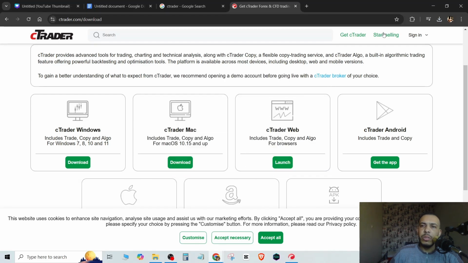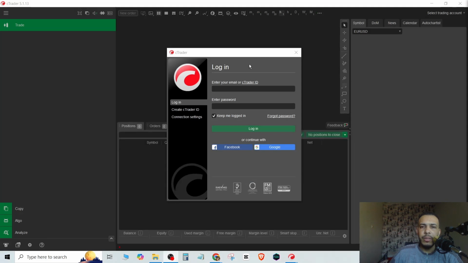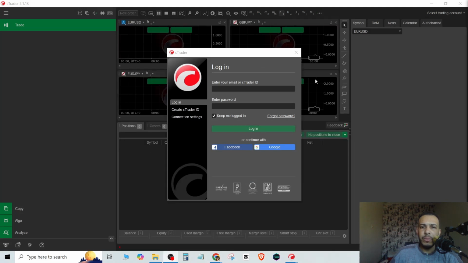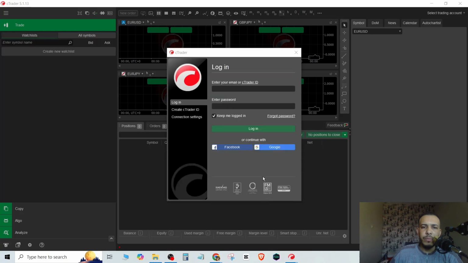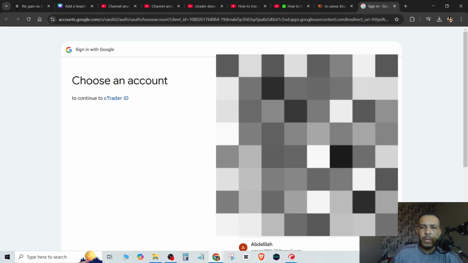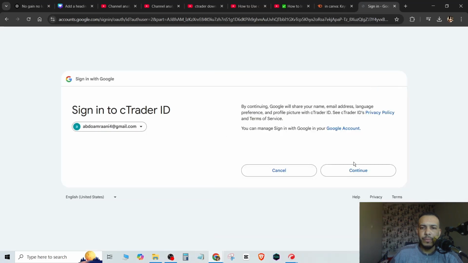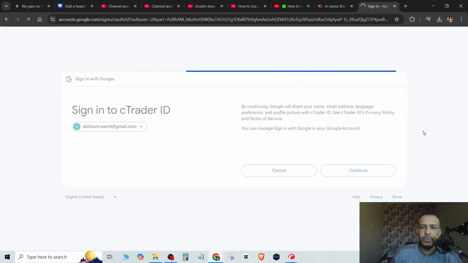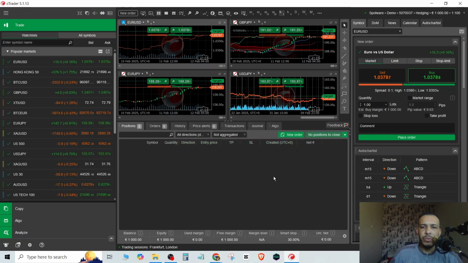Okay, now let's go to desktop. And as you can see here, this is our cTrader. Okay. Now you can add here your email, but for me, I will add Google. Click on continue with Google. Choose Google Chrome. And I will choose, for example, this one. Click on continue, workspace save it. Click on acknowledge and continue.